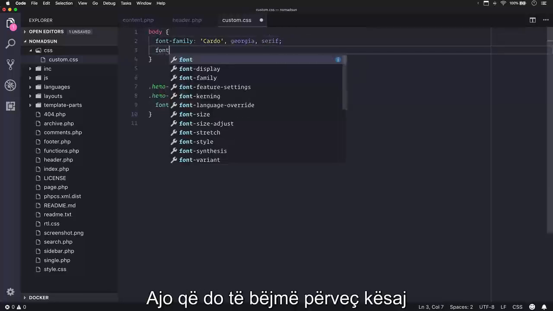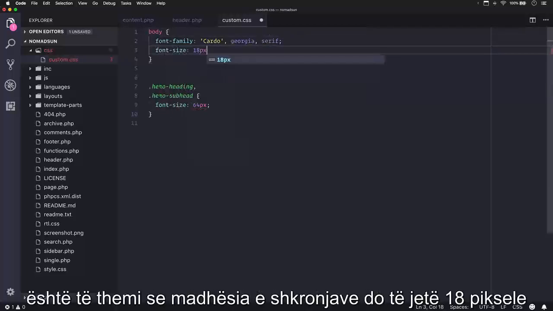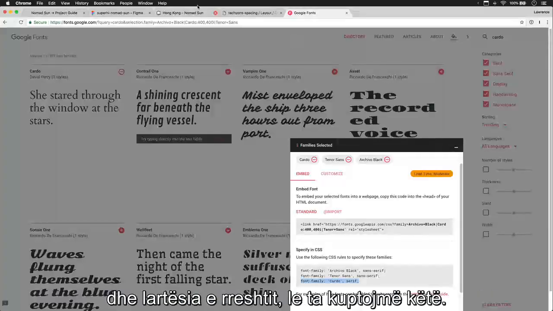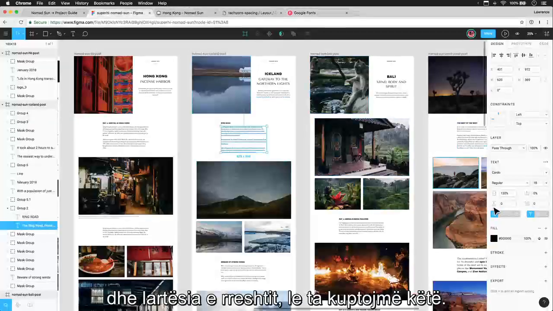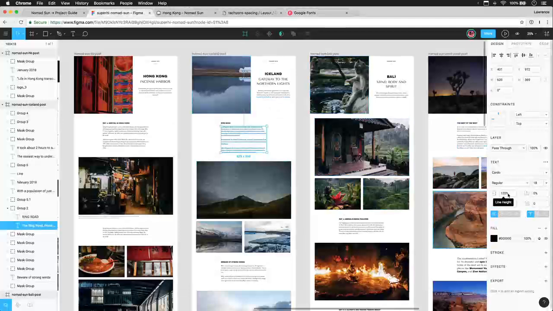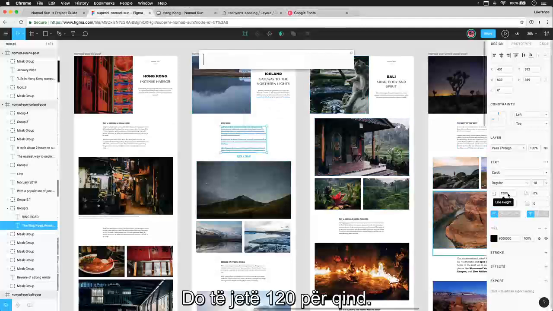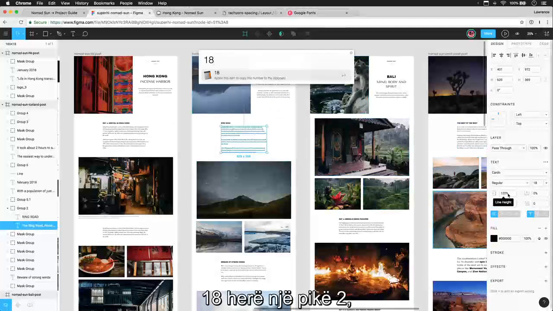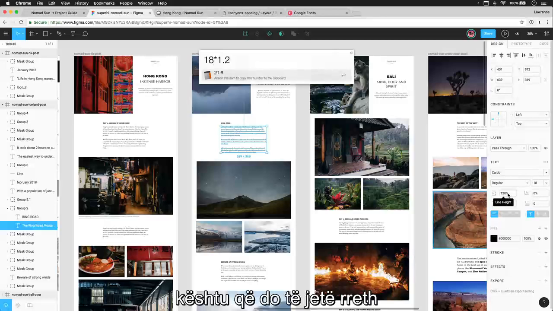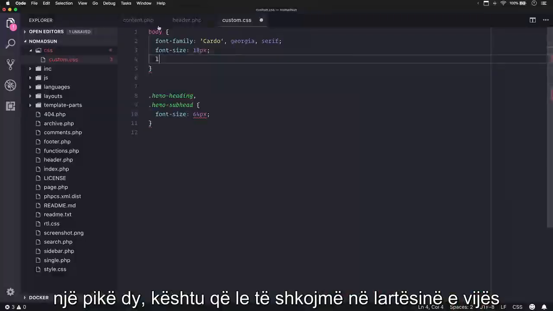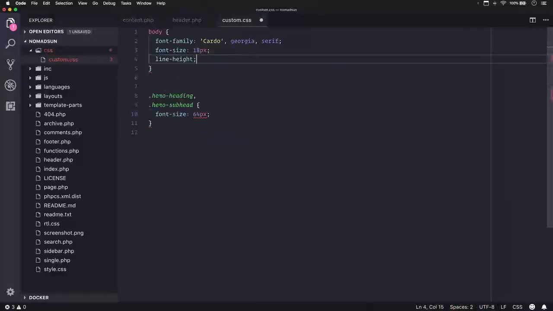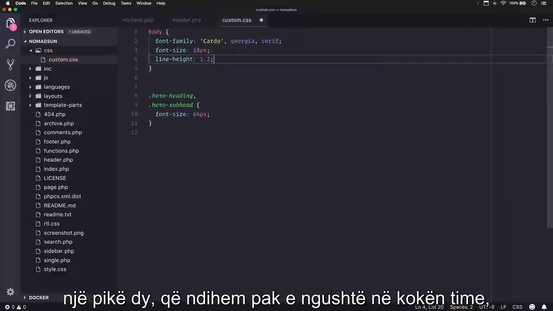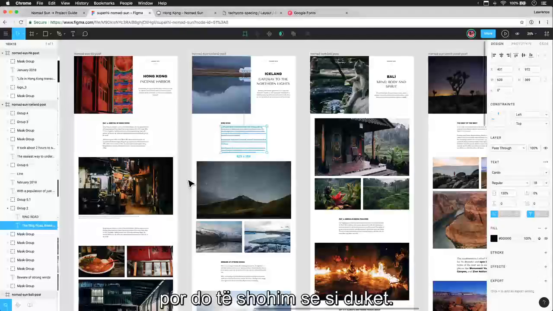What we're going to do in addition to that is to say the font size is going to be 18 pixels and the line height, let's figure that out. It's going to be 120%. So 18 times 1.2. So it's going to be around 1.2. So let's go line height 1.2. That feels a little bit tight in my head, but we'll see how it looks.